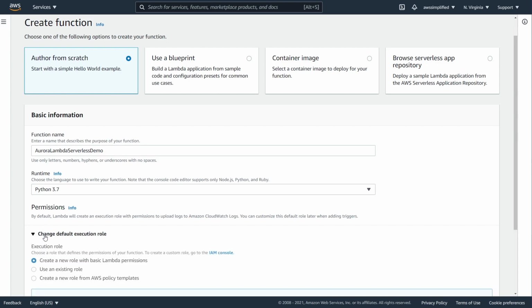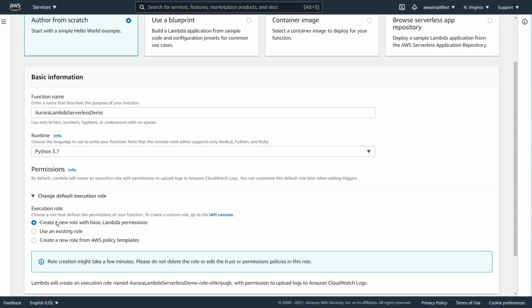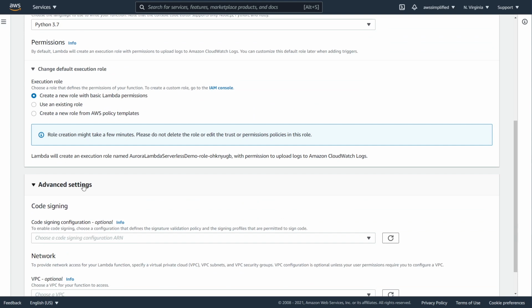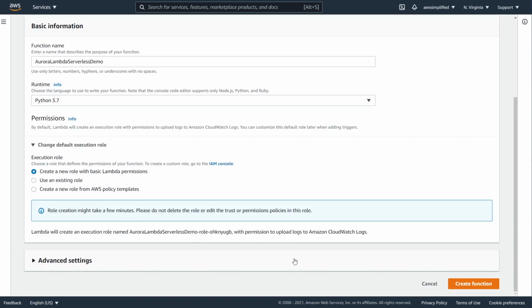So for permissions, what we're going to do is we're going to fail intentionally here. I'm just going to use the default here, to create a new role with basic Lambda permissions. And then I'm going to show you the point in which it fails when we try to actually query our database. And then I'm going to fix it by adding the right permissions to our Lambda function. So we're just going to leave this as default now. And you don't have to touch advanced settings, leave that as default as well. And go ahead and click on create function.